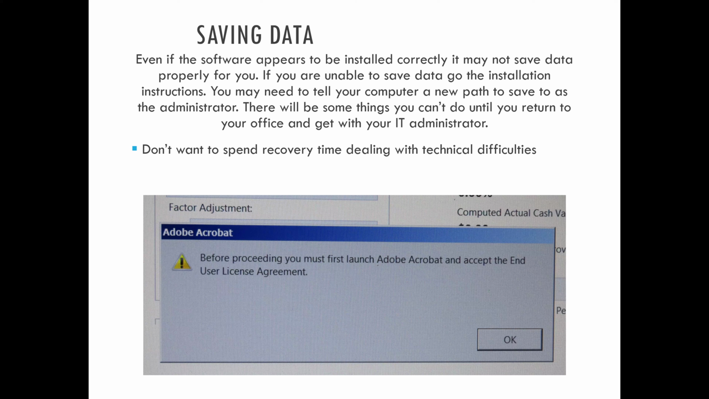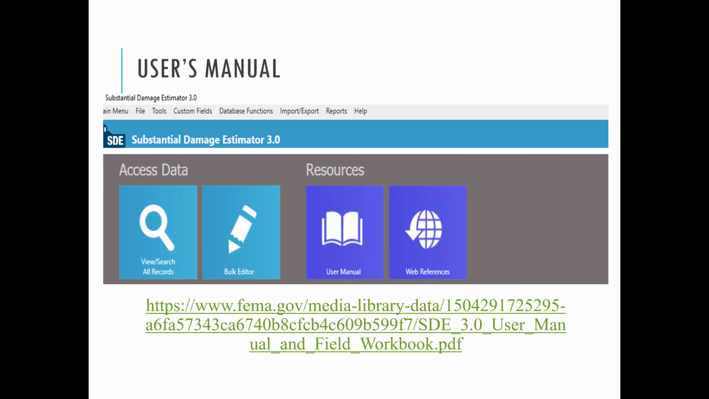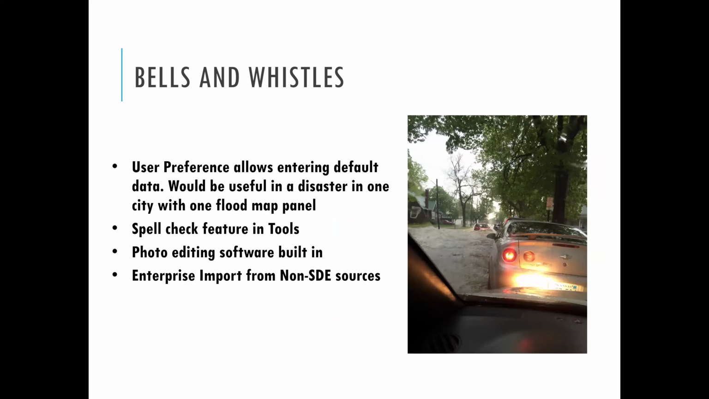Anytime you go between tabs, just make sure to hit save, and that will help you out, because you could lose data if you don't hit save and you go between tabs. And again, the user manual is right there. You can also look it up online, as I mentioned, sorry.